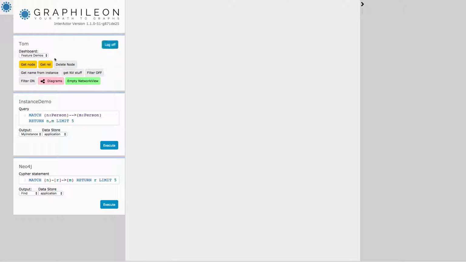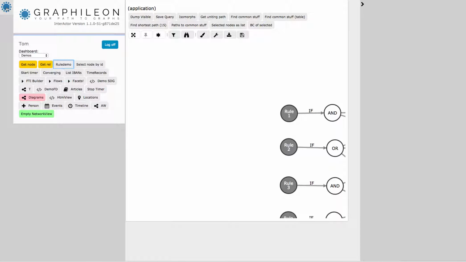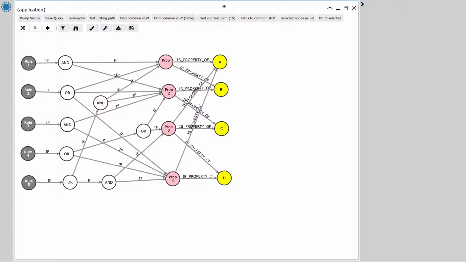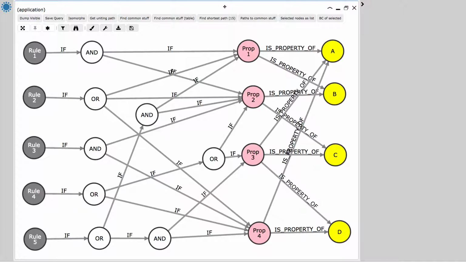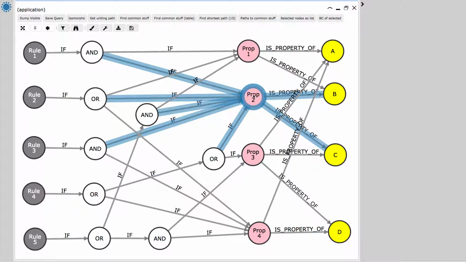Okay, if I log on, let me first show you what exactly we are looking at. So these are a number of rules. I have 5 rules over here, and these AND or OR ports determine whether a rule applies to a certain entity that has properties. So for instance, this first rule applies when both the properties 1 and 2 are present.